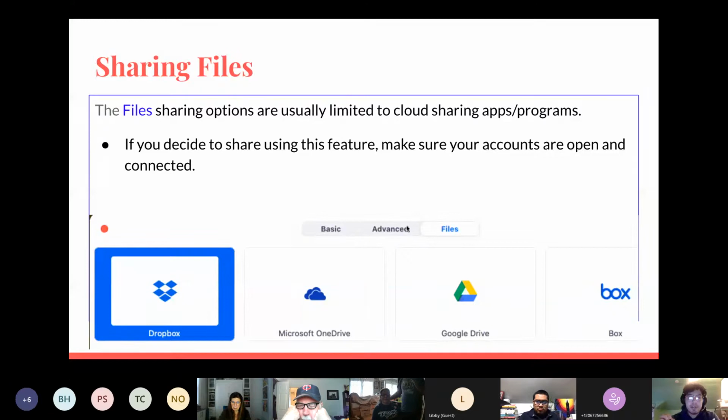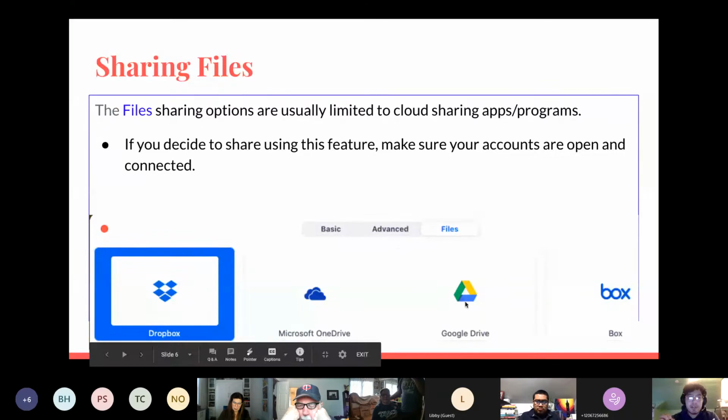And all of this, I usually share it through Google Drive, and as you can see, I'm sharing it through my browser, not through the files.